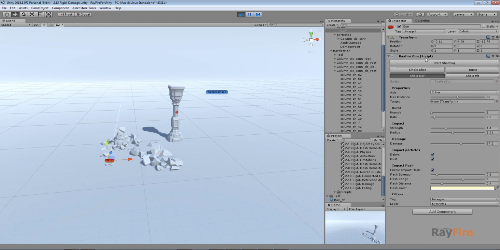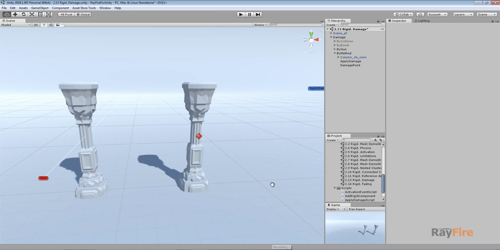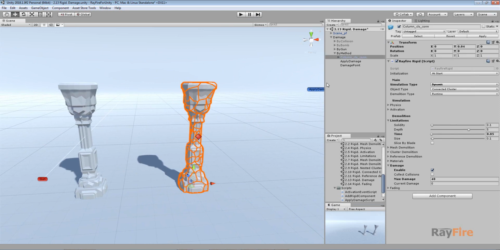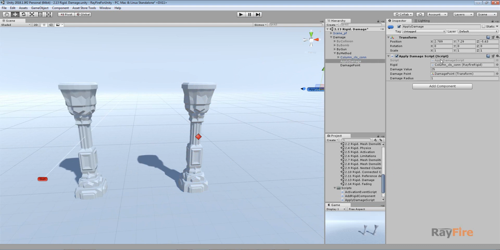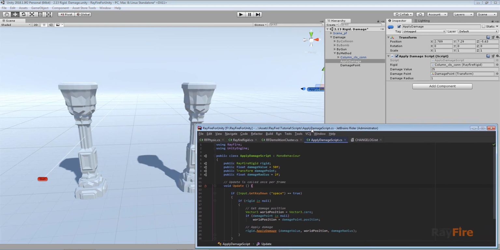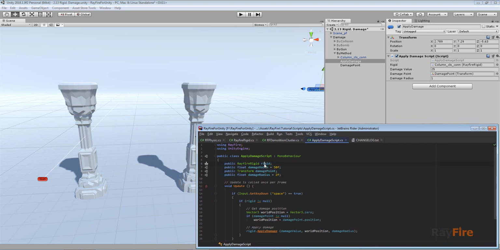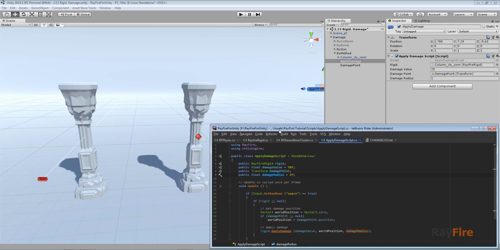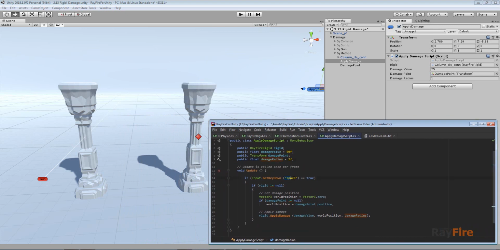And the gun is basically just a script which you can attach to any game object and define its shooting axis. And the last way to apply damage to your object is using a method. So I have a special tutorial script which shows you how you can apply damage. I have here the public fields for the rigid which I want to demolish, the damage value which I want to apply, the damage point in world position where I want to apply the damage, and the damage radius. And then when I press the space key, it will apply damage using this method, ApplyDamage, for the rigid which I want to demolish, and then I need to define value, position, and radius. So this is how it works.